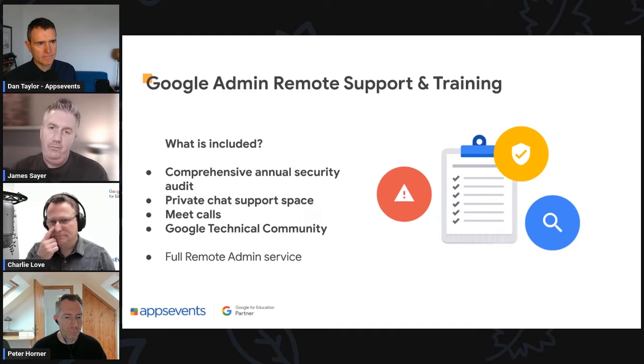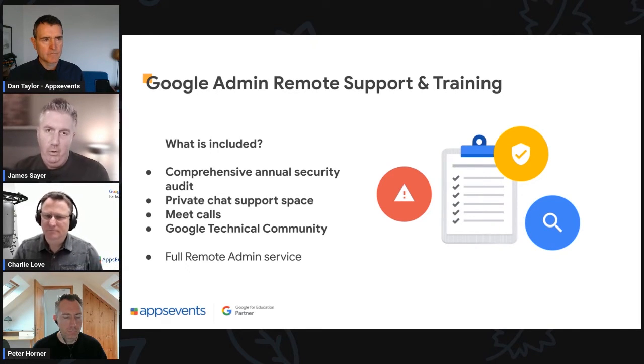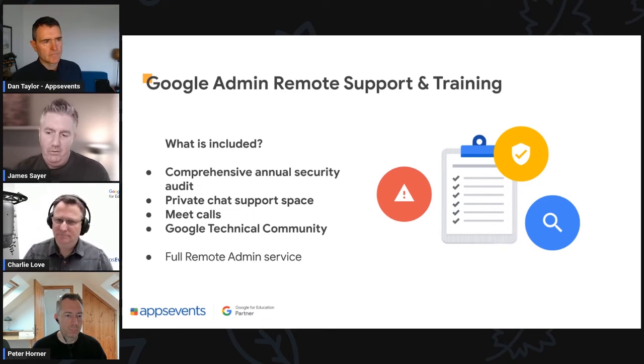Then we use all of those results to inform how we're going to deliver the service over the next year. The service involves a private chat support space, and this is only for the school. You can have all of your Google admins in there. Feel free to have your school leadership in there as well. And that is staffed by ourselves, Peter, Charlie, Dan, and myself, plus our other admins. In addition to that, you have regular Meet calls. So we have video calls with you, depending on the level of service you are engaged with. And you are also, of course, a valued member of our Google technical community.